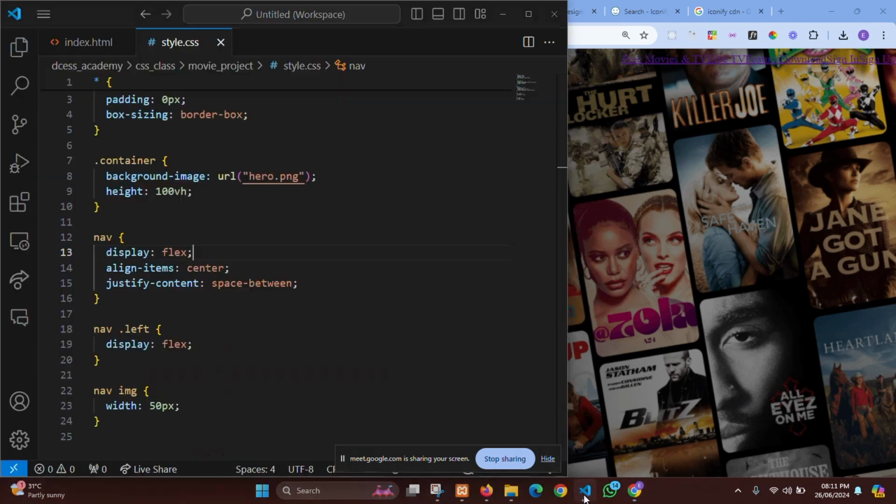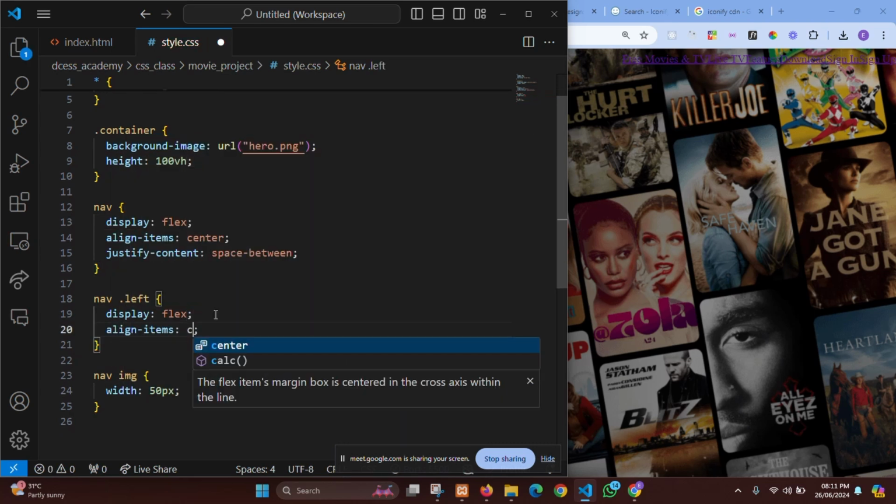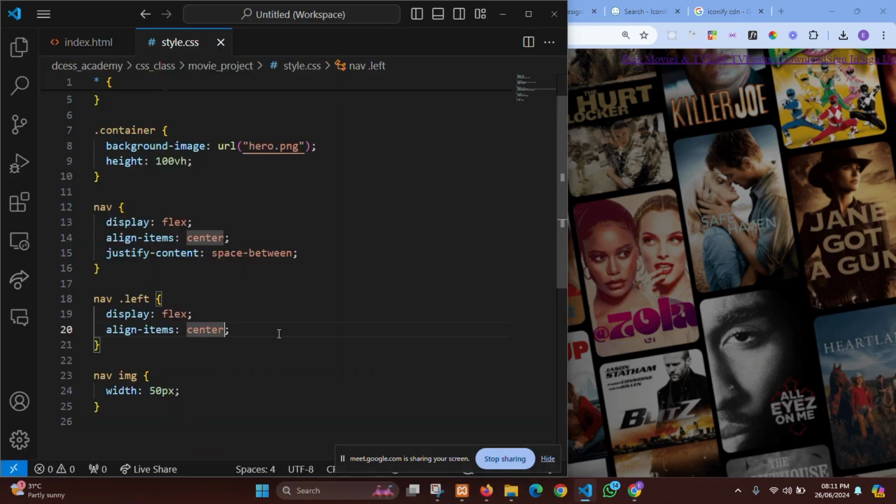Now I'm still going to do align items on this nav left. I'm going to say align items center. Watch what will happen. Both of them are now on the same line. I'm supposed to say nav left, display flex, align items center. Seems like it didn't work. Display flex, align items center. Okay, fine, let's leave that. There's another way we're going to do it.